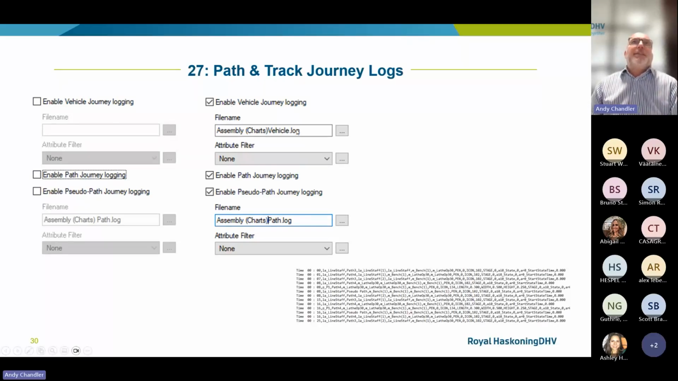We've added path and track journey logs. So it's kind of a stepping stone to what we see as some enhanced reporting. But for now, we've got the data being logged to external files, so that whenever a part or a labour travels along a path or a pseudo path, then we can log that behaviour. And every time a vehicle travels along a track, we can log that behaviour separately. So we can choose a vehicle log and a path log.